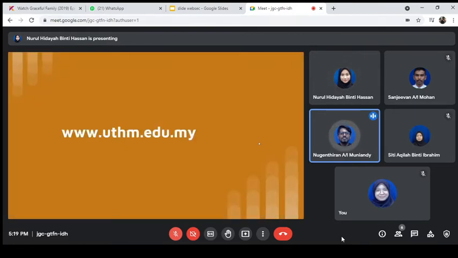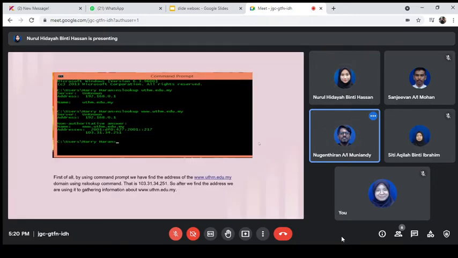The first domain we are using to conduct the experiment is the www.uthm.edu.my domain. First of all, by using command prompt, we found the address of the UTHM domain using the nslookup command. The address is 103.31.34.251. After we find the address, we use it to gather information about the UTHM domain.